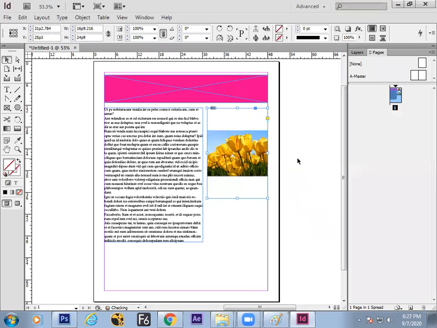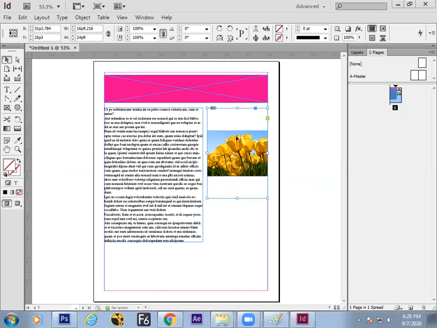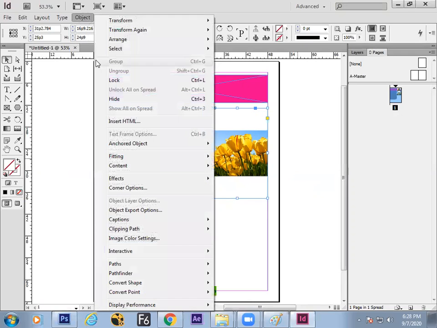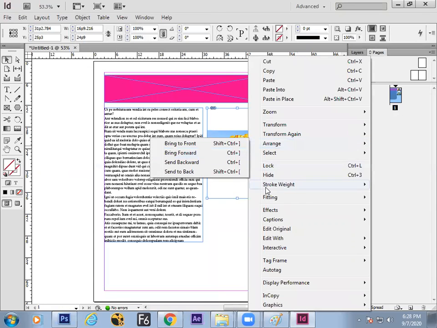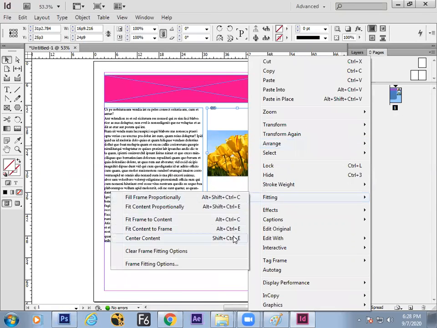Sir, where to find these options to place the image in the right way, like fit to this frame? Okay. Nice question. This information is there in your Object menu, Fitting, and all the keys are there. Or else it will be there in your right click on the image, Fitting. It's a very nice question because this is required. Because we are hitting the hotkey, but where is it? It is there in the right click.